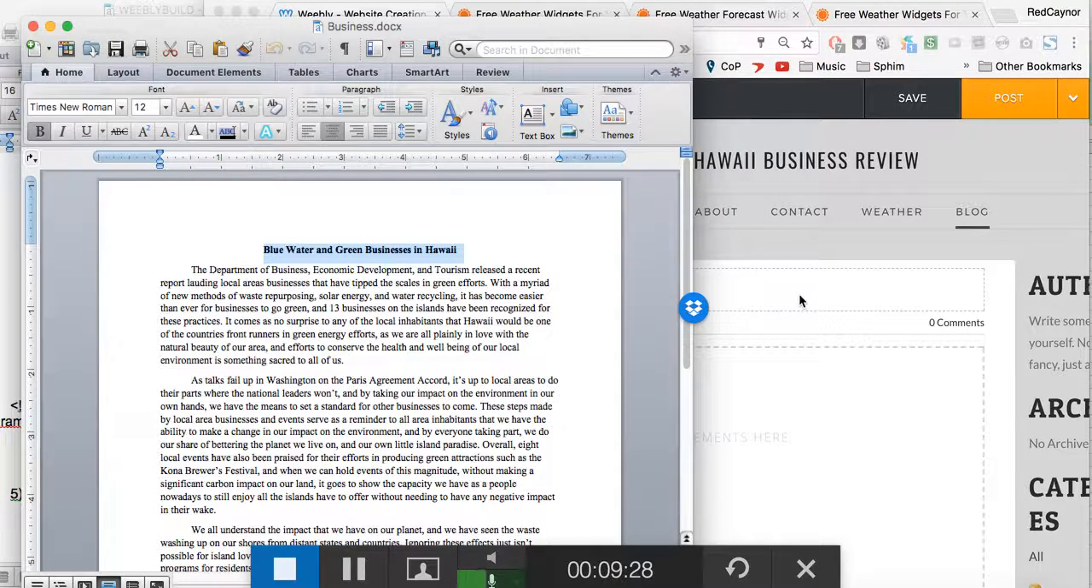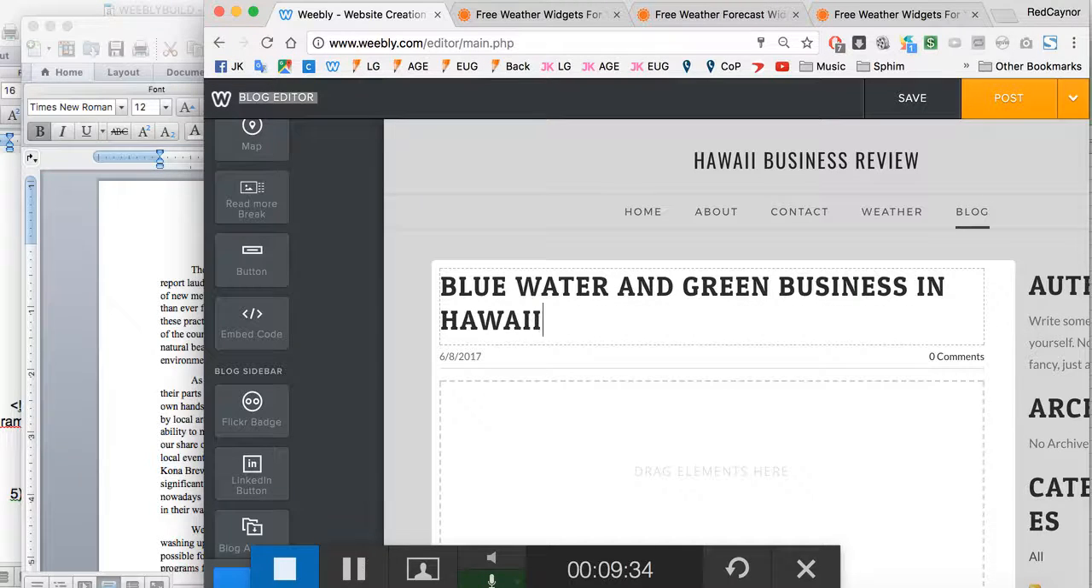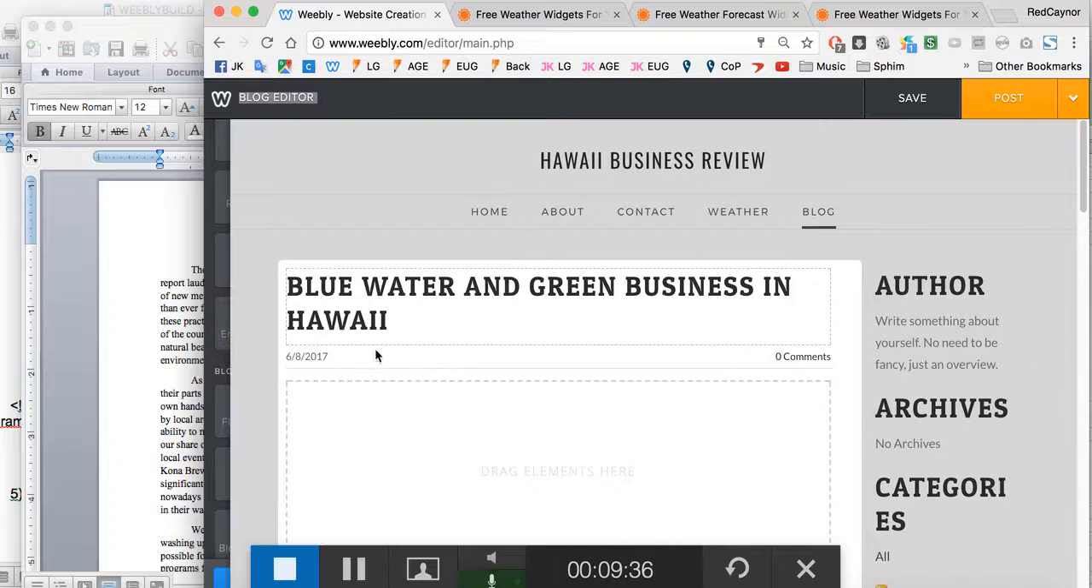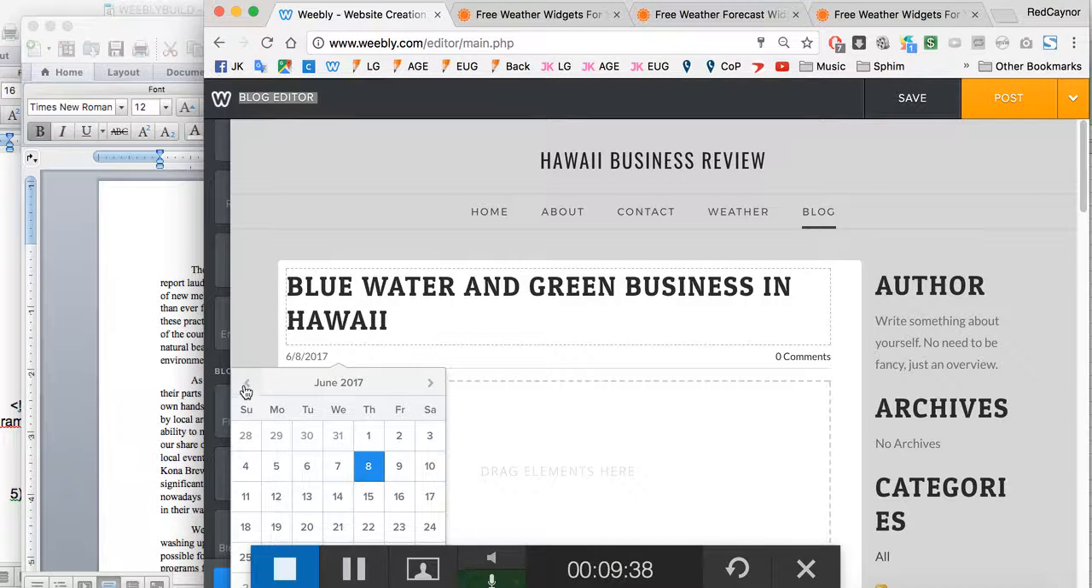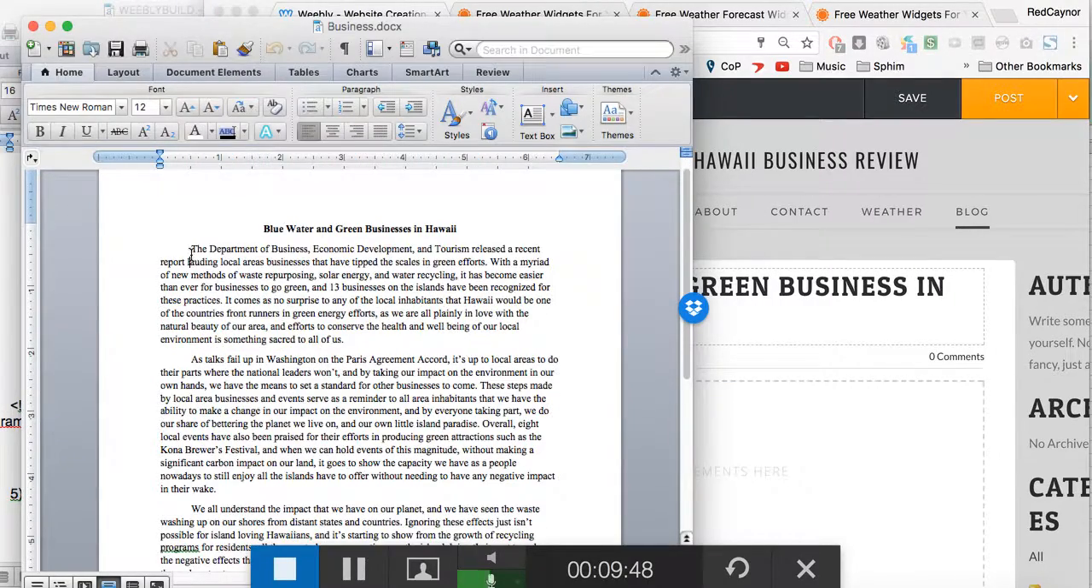Blue water and green business in Hawaii. There we go. We would date it some random date. So since we have 8, I want maybe 2 in 2015, 2 in 2016, a few in 2017. You get that picture. It is so that it seems aged.